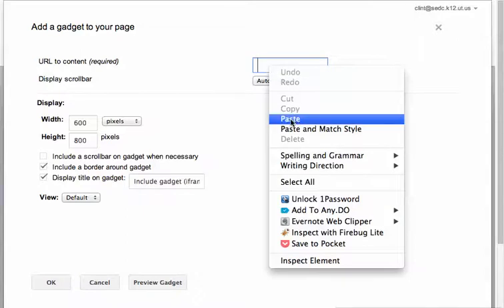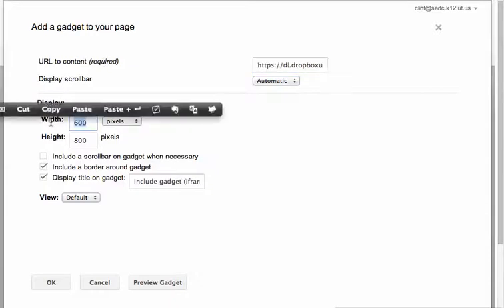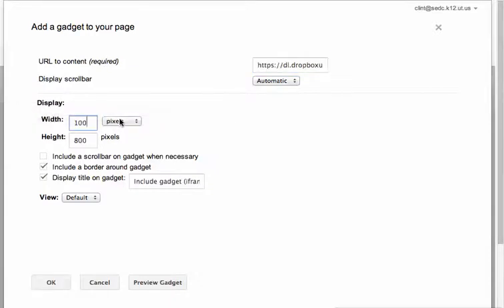I'm going to right click and choose paste and put that link to my index file as the content to be displayed. I'm going to change this width to 100% so it takes up as much of the page as it can. Include a scroll bar, I want that. I don't really need a title on there, and I don't really need a border around it. But you can change those as you wish.